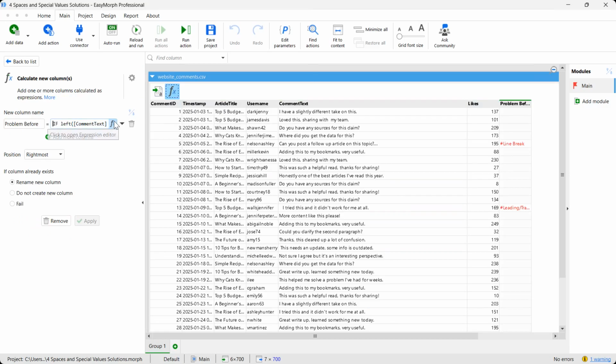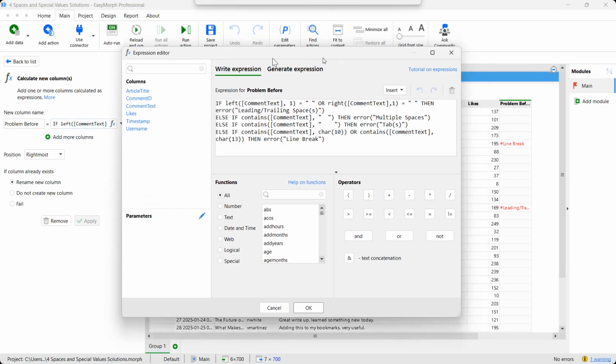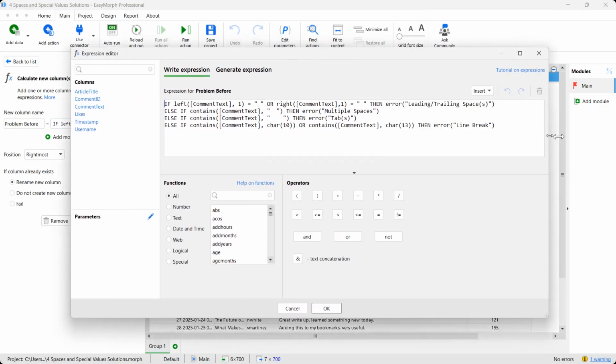So, just to get us started and demonstrate quickly, I've created an expression for us that looks for just specific problems that I'm interested in in this case. So I'm interested in if there are extra spaces at the beginning or the end of our text, using the left function for the first character, the right function for the last character, to see if it's a space.